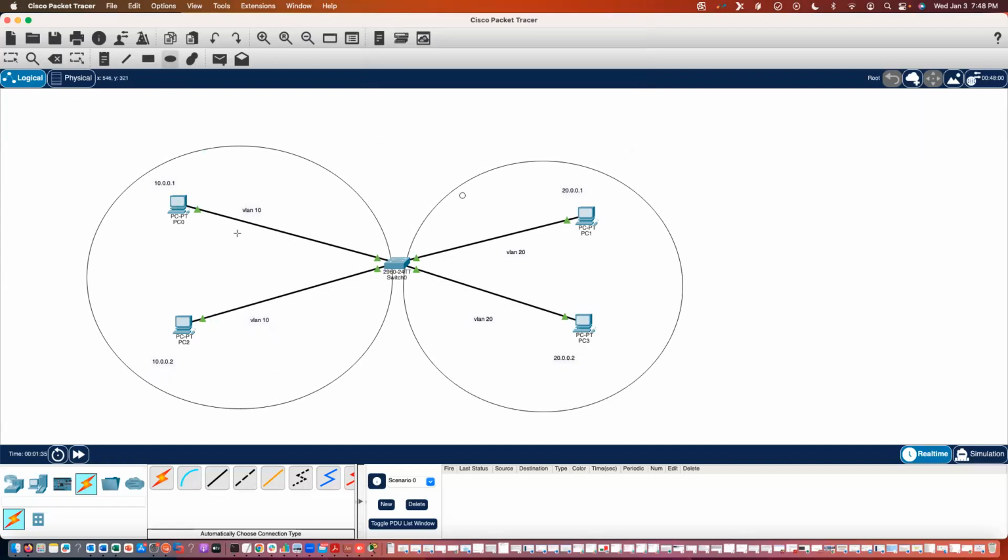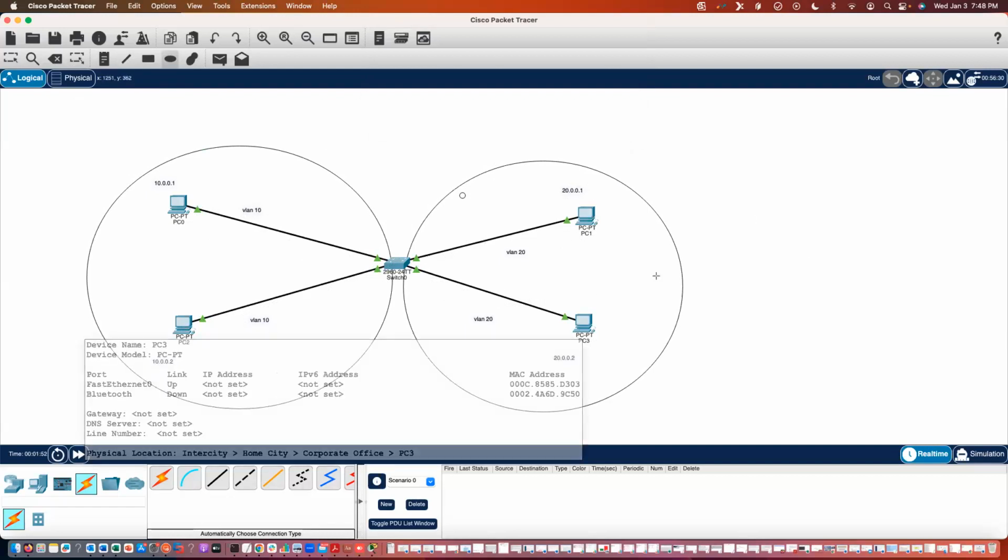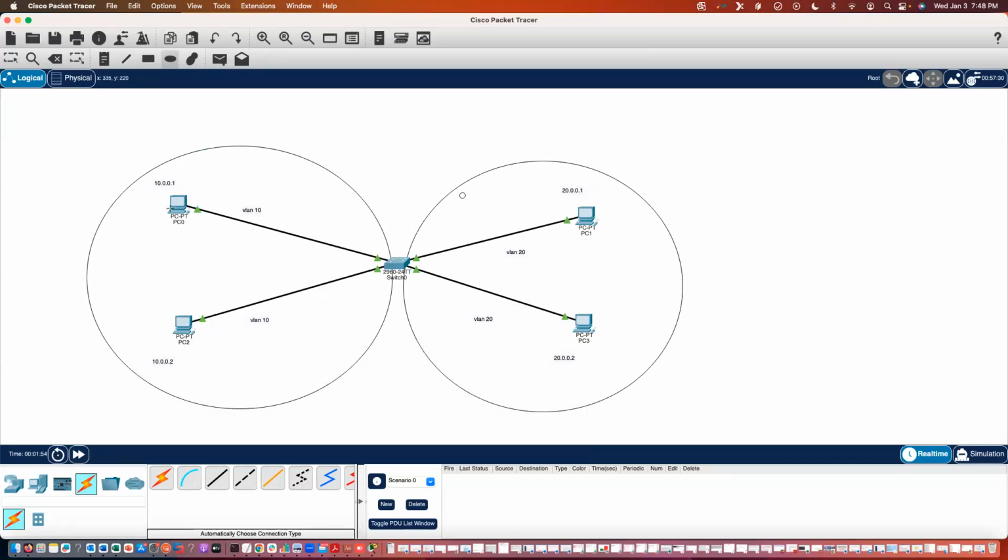Okay, this is our example. I took 4 PCs. PC0 and PC2 should be in VLAN 10. So when PC0 broadcasts a message, it should go only to PC2. When PC1 broadcasts a message, it should go only to PC3. That should be our lab. Now let's define the IP addresses. This is 10.0.0.1, this is 10.0.0.2, this is in VLAN 20 with 20.20.0.1, and this is 20.20.0.2. Any questions on this setup?